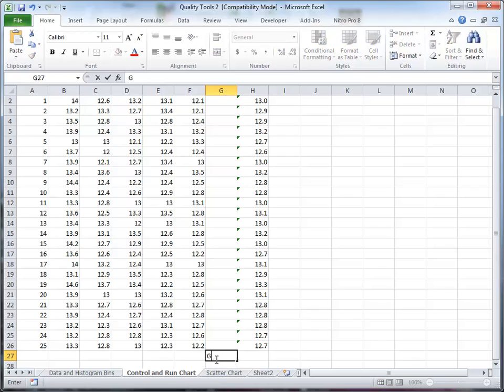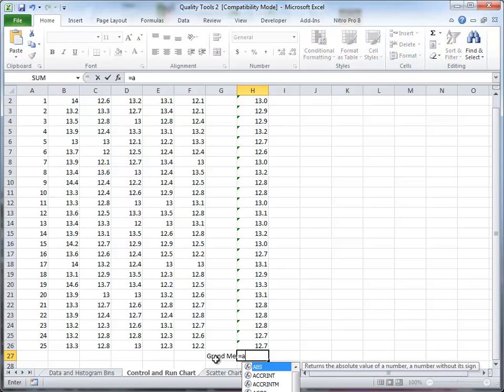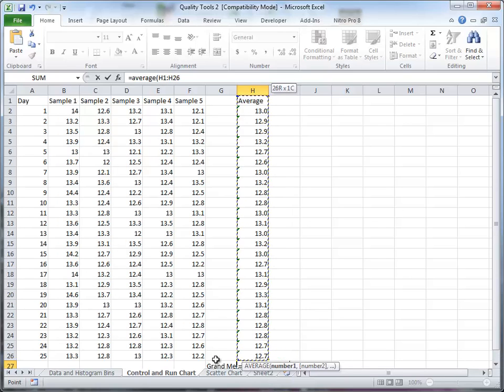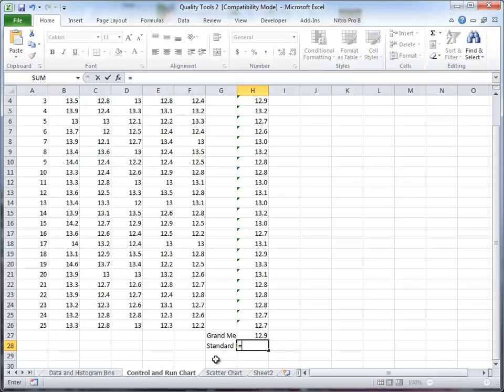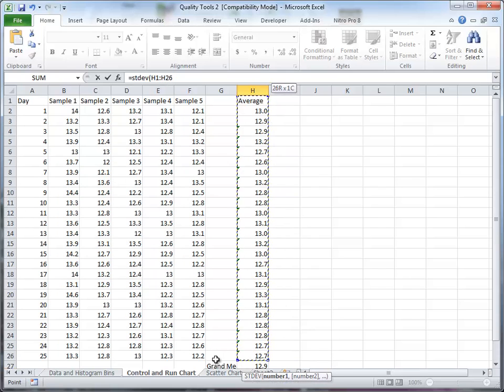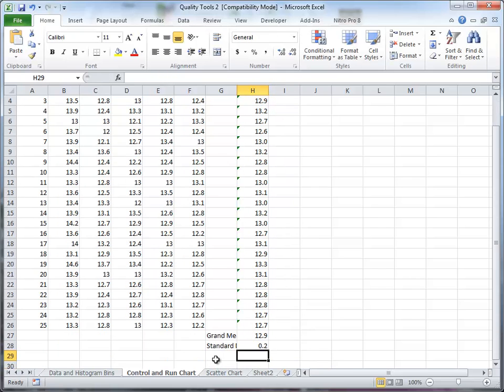One is a grand mean. And so that's just equal to the average of my averages here, basically. And then I need a standard deviation. And that's equal to the STDEV of my set of averages. And that will pretty much do what I need to do.